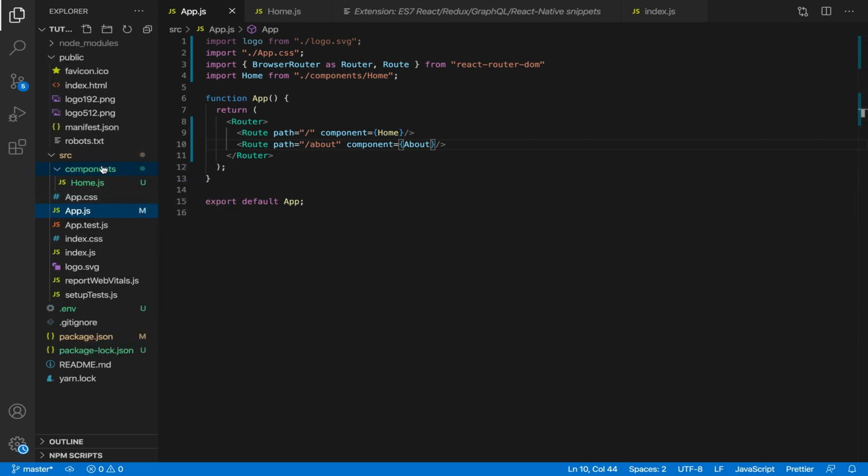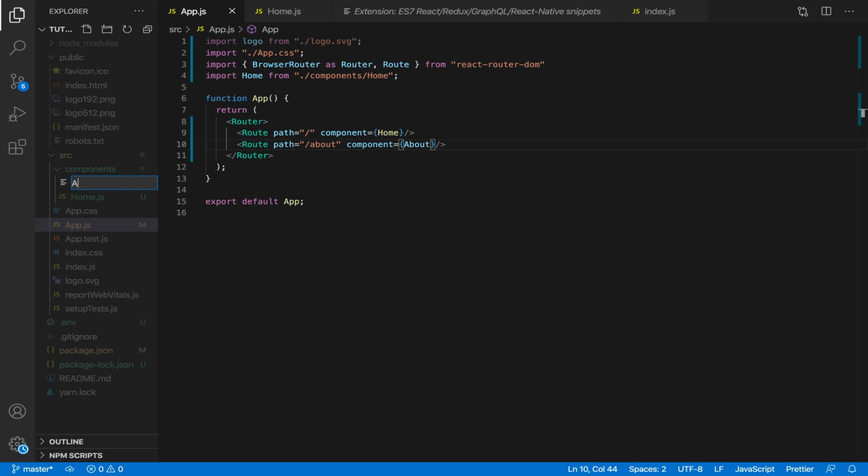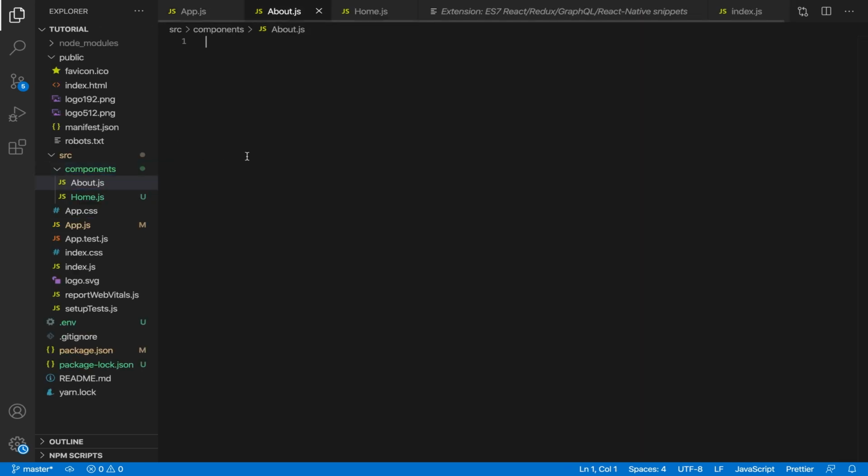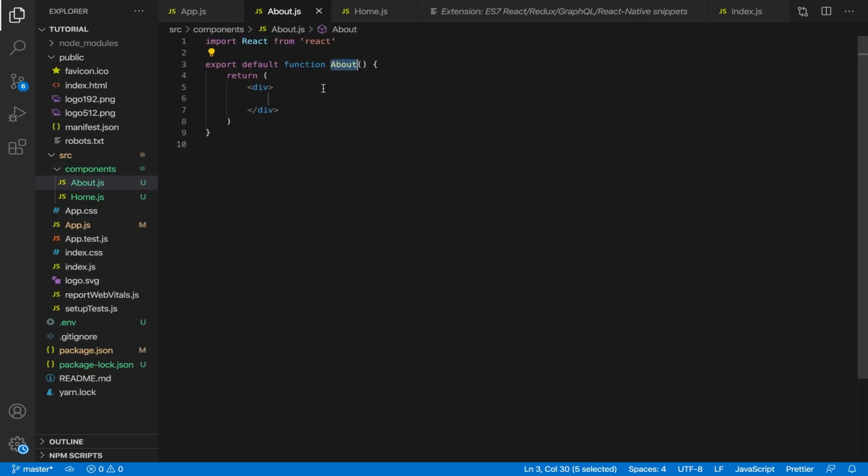Let's make an about component, new file, sorry, not folder, about.js, RFC, React Functional Component, and as you can see, it made me a component easily. So now I'm just going to say hello, this is the about component.